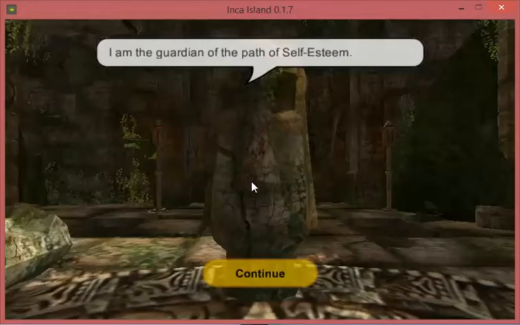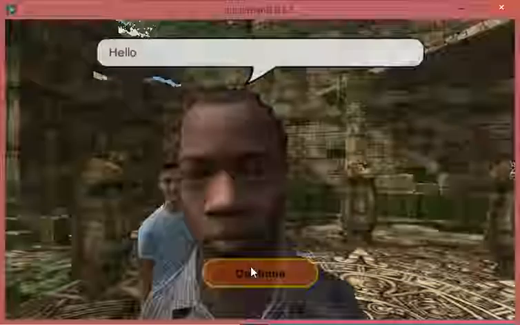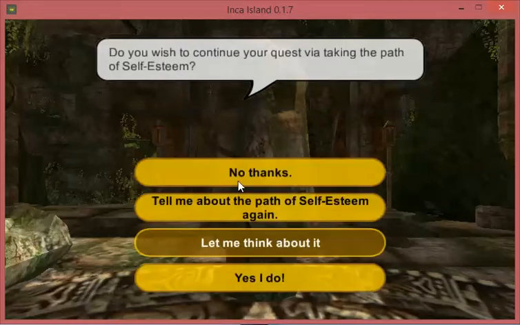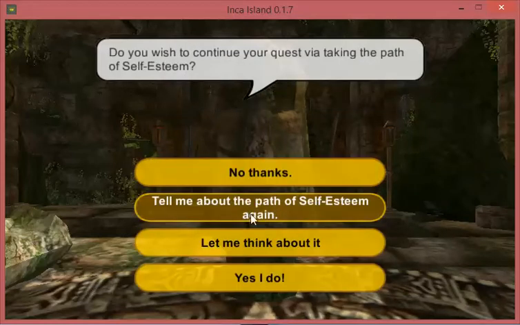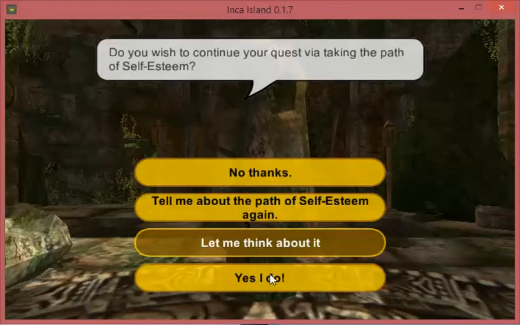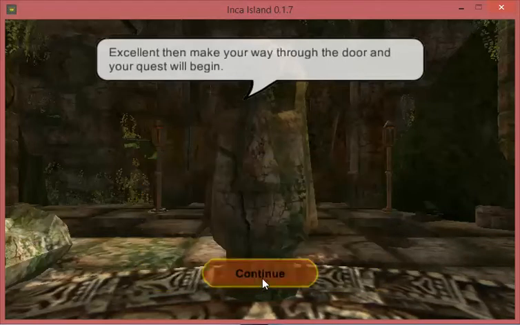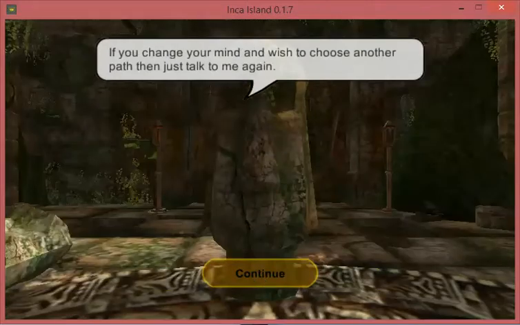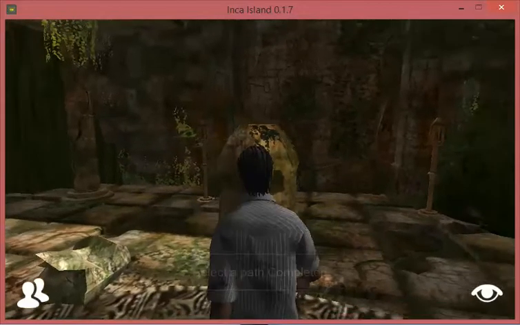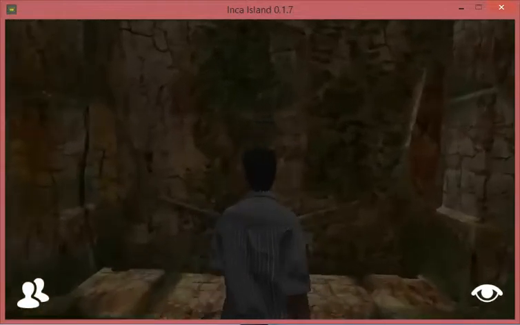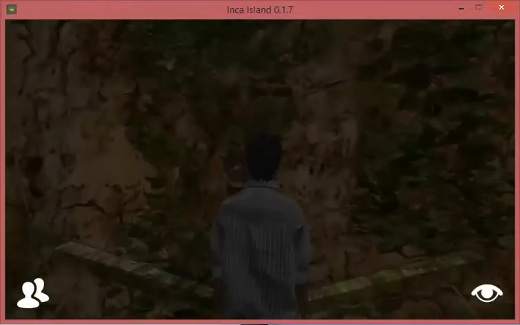So I'm going to speak to this guy here. He gives us, as before, a bit of background information. We can get him to repeat that information. We can say no, we don't want to do that. We can say let me think about it, or yes I do. So I'm going to take this path, and again as before we can change our mind by talking to the statues. But so I'm now going to go up to the door, and this is where we left off last time.